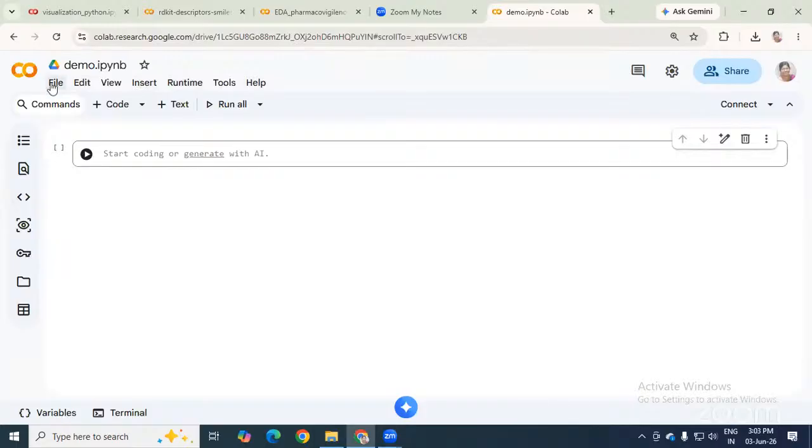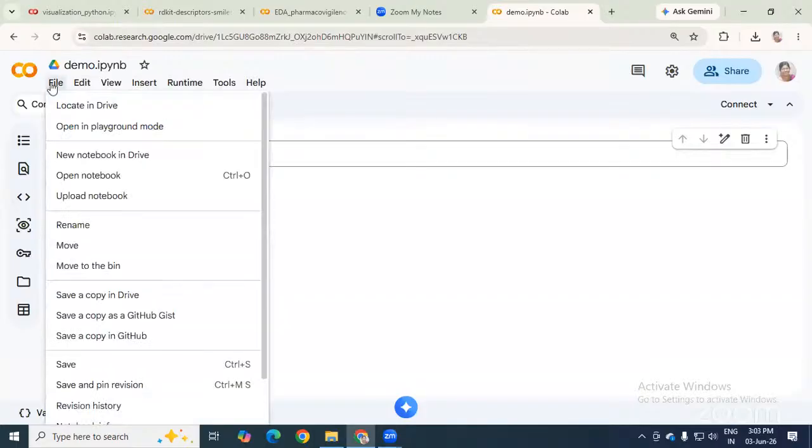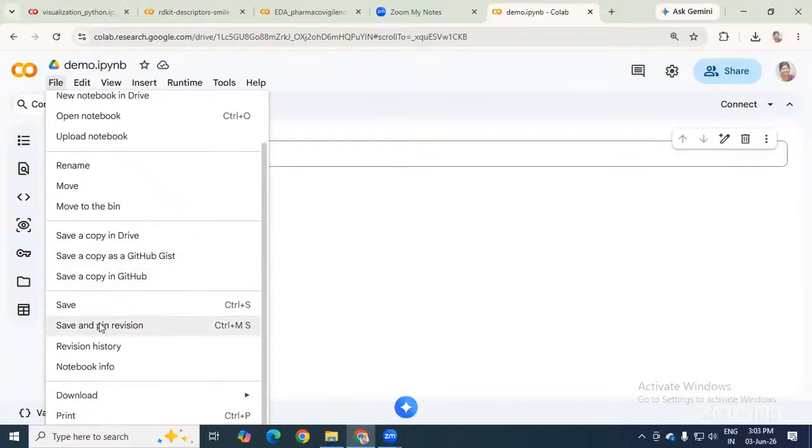You will have various icons to help you. Like your Word document, you will have files. If you have files already in the drive, you can locate them in the drive. If you want to open a new notebook in Google Drive, you can. If it is already present, you can open it from here. You can upload a notebook, rename, and move. These are the options: save, copy, and open, as in your Word document.